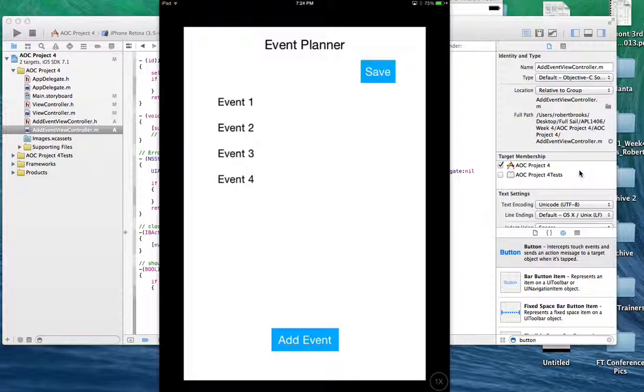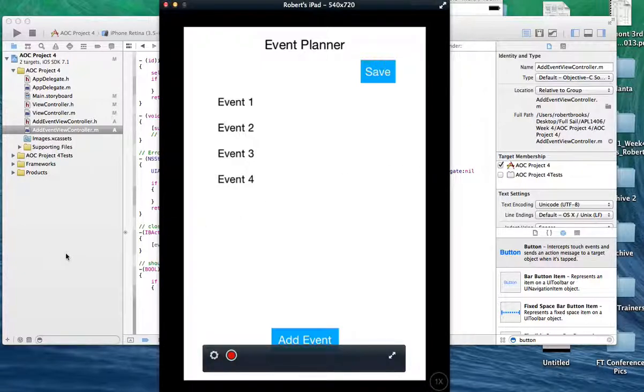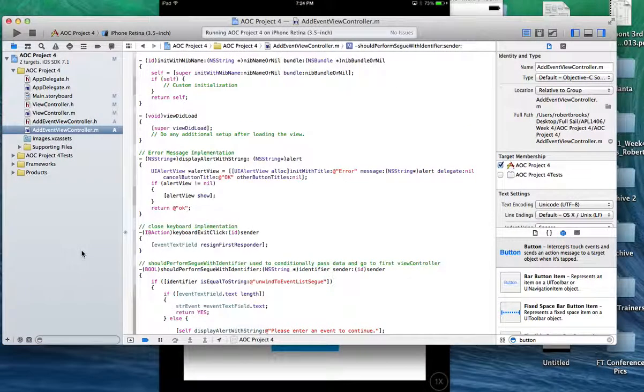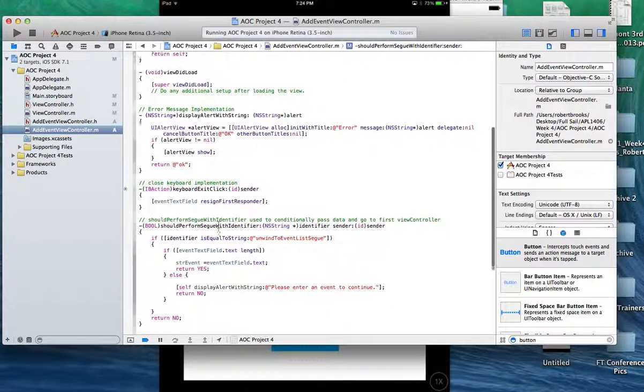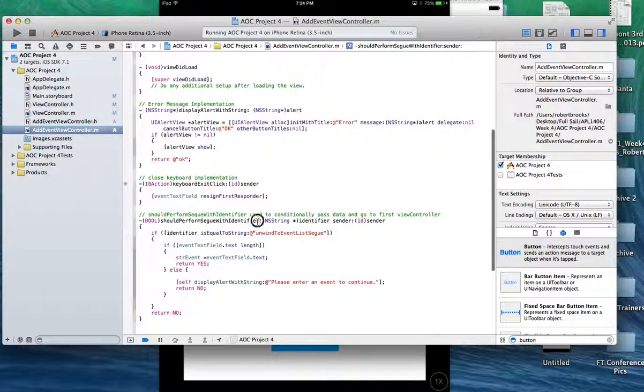The second question is, list a few things that you think you could use more clarification with. To be honest, I thought all the guides and the activities really helped me through this, and I really didn't have much question. If I were to choose something though that I could have used more clarification on, it would be the should perform segue with identifier, and it's a Boolean.